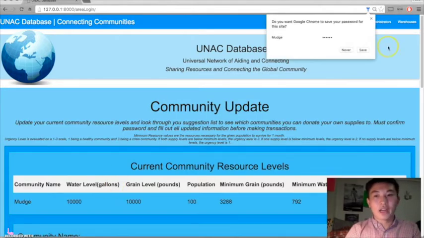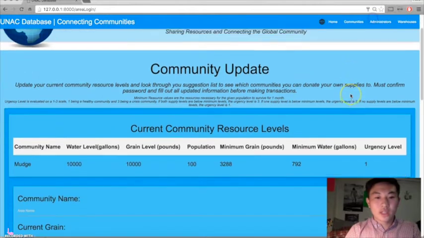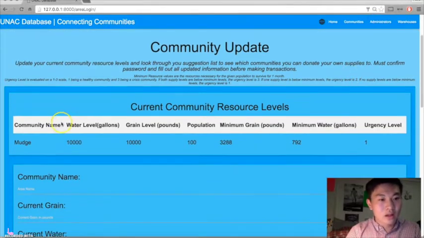Submit. And there we go. As you can see through this table, we have the community name, their current resource levels, the population, and the minimum grain, minimum water, and urgency level. The minimum grain and minimum water are calculated relative to the population.